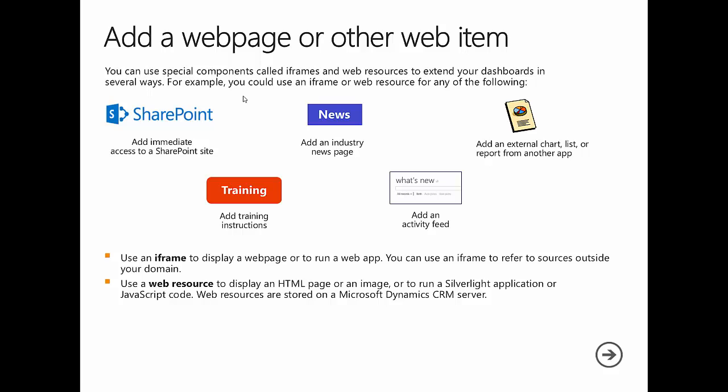You use an iframe to display a web page or run a web app. You can use an iframe to refer to sources outside your domain, such as on the web. You use a web resource to display an HTML page or image, or to run a Silverlight application or JavaScript code. Web resources are stored on the Microsoft Dynamics CRM server in your organization.